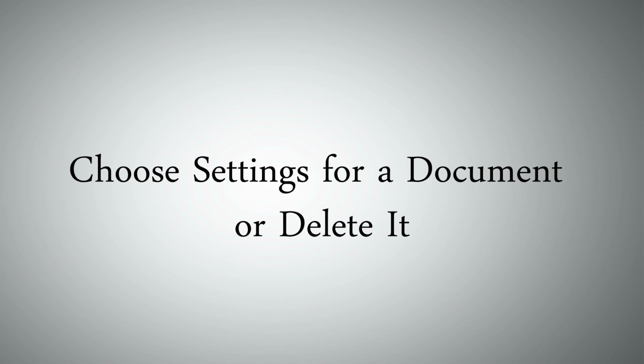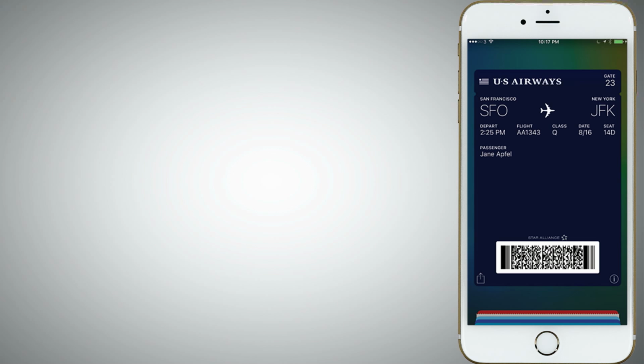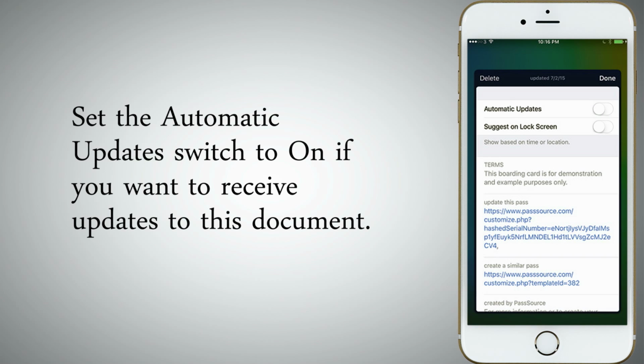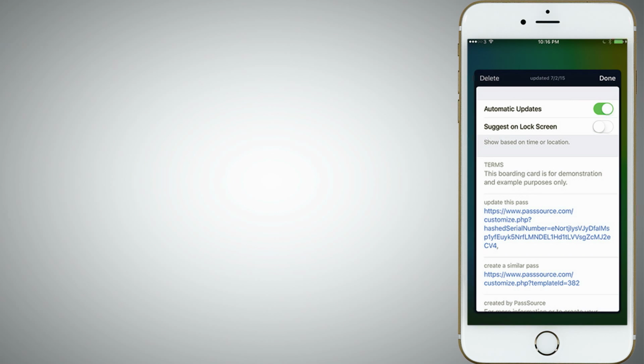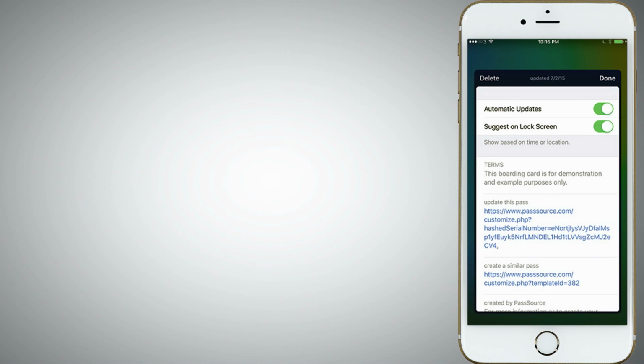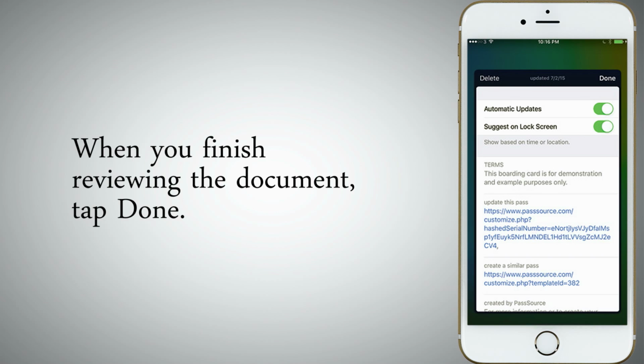Choose Settings for a document, or delete it. Tap Information. Set the automatic updates switch to on, if you want to receive updates to this document. Set the Show on Lock screen switch to on, if you want notifications about the document to appear on the lock screen. When you finish reviewing the document, tap Done.